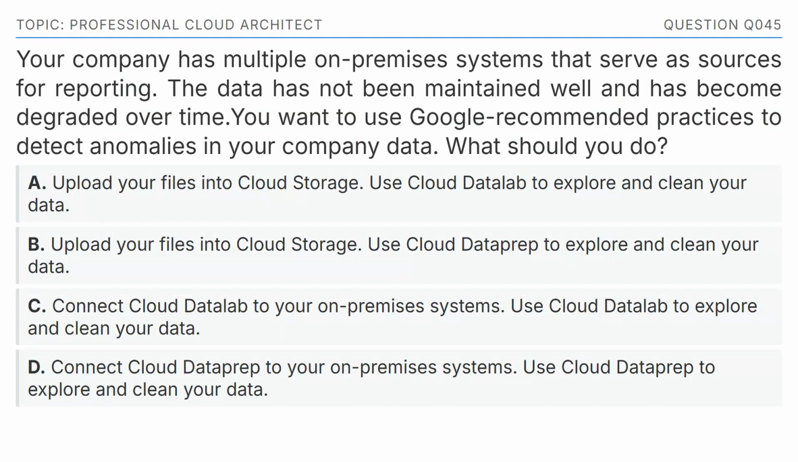Your company has multiple on-premises systems that serve as sources for reporting. The data has not been maintained well and has become degraded over time. You want to use Google recommended practices to detect anomalies in your company data. What should you do? The options are: Option A, upload your files into Cloud Storage. Use Cloud Datalab to explore and clean your data.